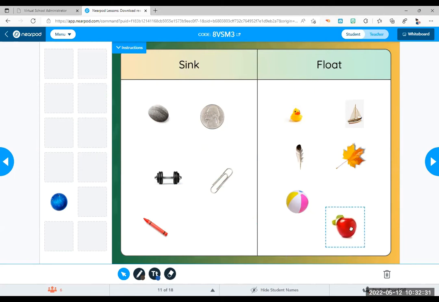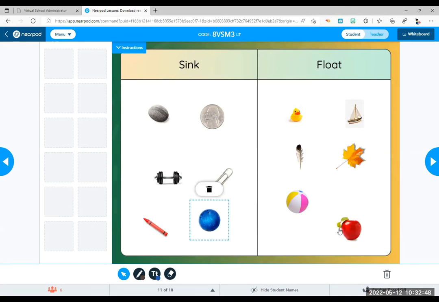I think we should put the apple on the left side. The left side. The float side or the sink? The sink. You think it'll sink and they think it'll float. You think it'll float? Yes. I think it will float too because I'm wondering there's a lot of air inside the apple. So I think it will float. You should test that out one day, guys. Thank you for that.